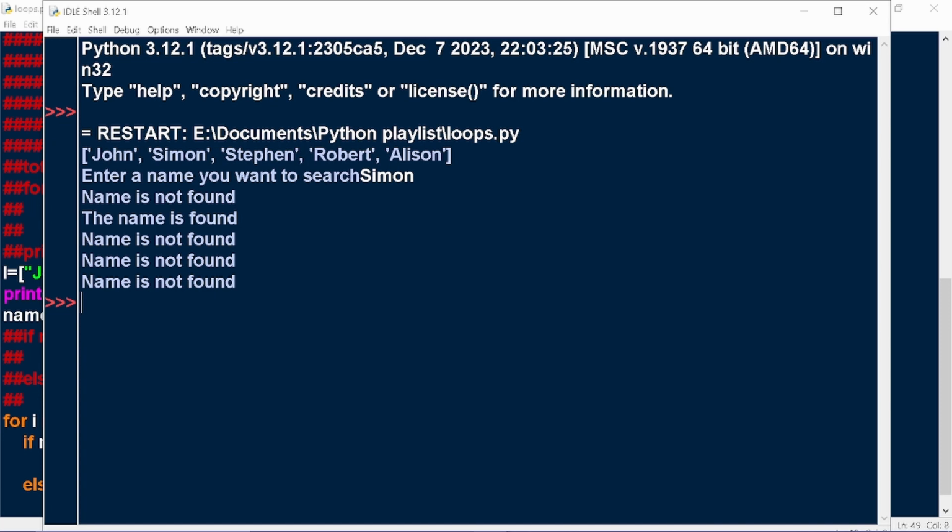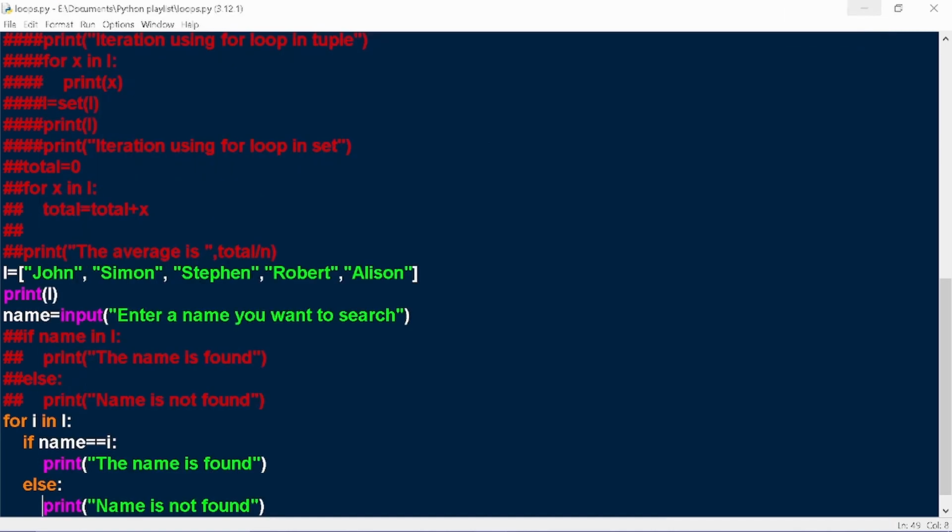So it is saying name is not found, the name is found, name is not found, not found, not found. It means that it is printing after every iteration or every execution of the loop. So what can we do? We can perform two different things.